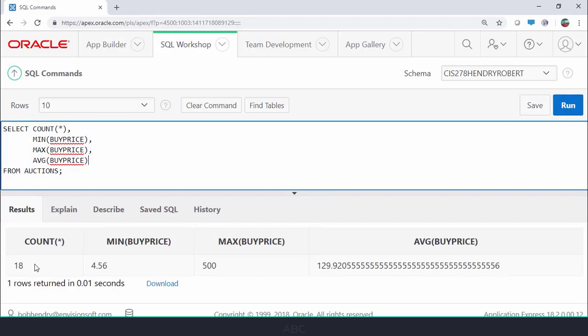So here I have 18 records in my auction table. I have a minimum buy price of $4.56 and a maximum of $500 and an average buy price of $129.92, and don't worry about rounding for now. Now, you're kind of getting it here. One thing I want to point out is notice when I'm working with aggregate functions, I'm not concerned with looking at the items and each individual buy price, each individual sell price. I'm looking at summing up information. And that's what you see here.